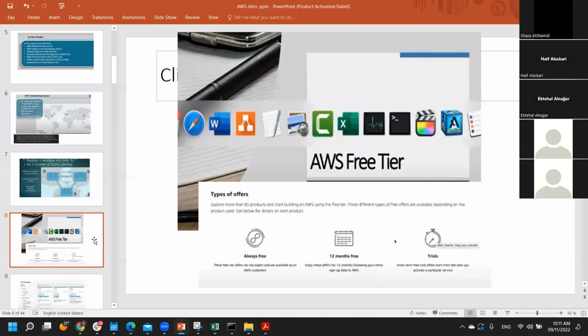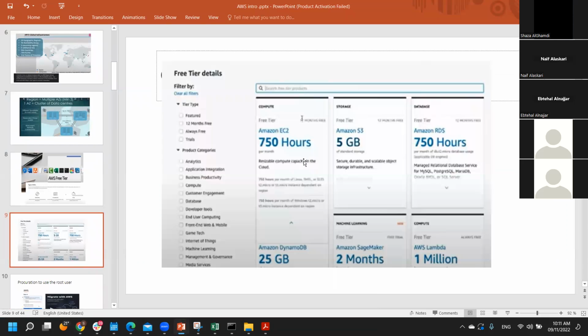So I explained the free tier. I hope everyone understands what the free tier is, and how much it is. Another thing, guys, that you really need to understand: all the IAM will not cost you a penny. If you create 100 users, 100 groups, or different rules, this will not cost you anything.